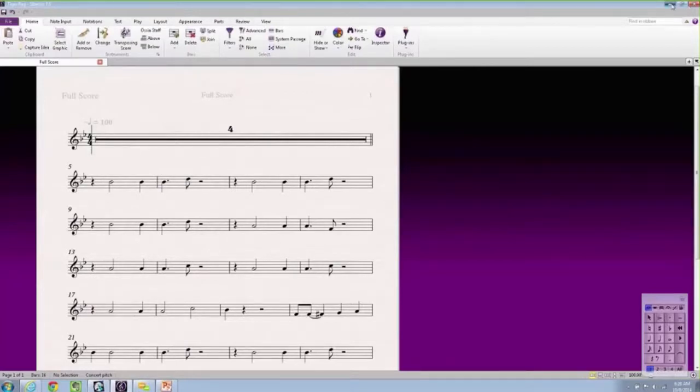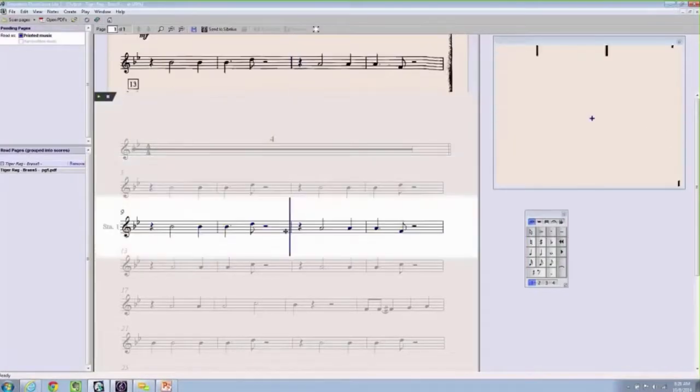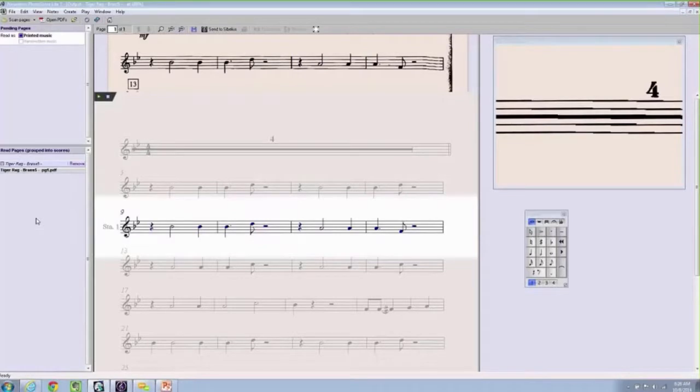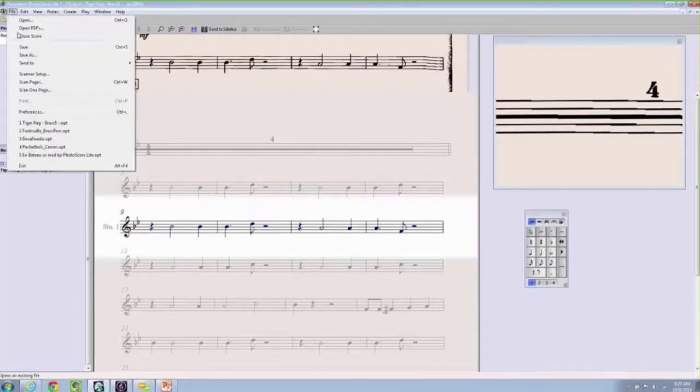Okay, so let me minimize Sibelius, and we'll come back here to our PhotoScore. And now we've still got a little bit of maintenance to do in PhotoScore to clean this up and get ready for our next project. Down here in the bottom, we've got our red page, and you'll see here there's a Remove button. So we want to click on that, and it'll toggle to keep. And then we'll go up to the File menu and select Close Score.